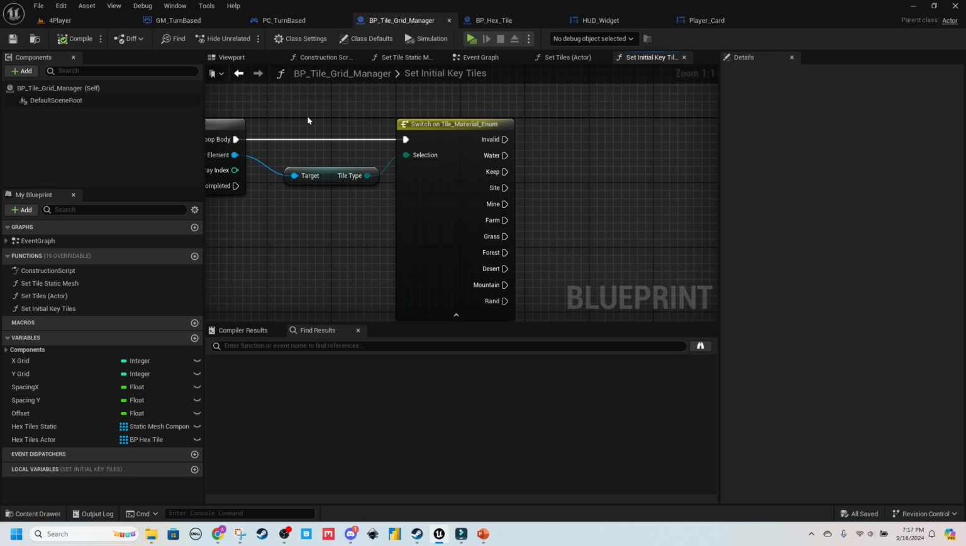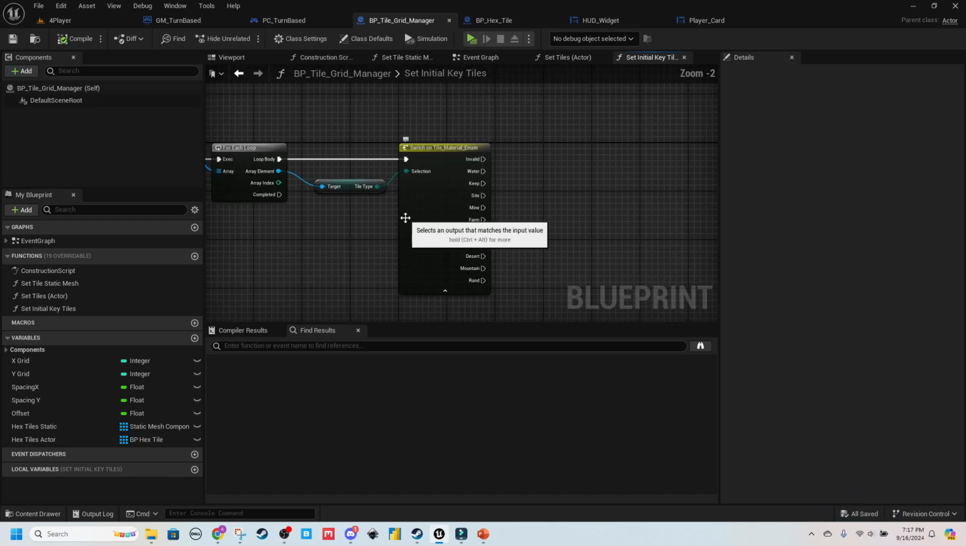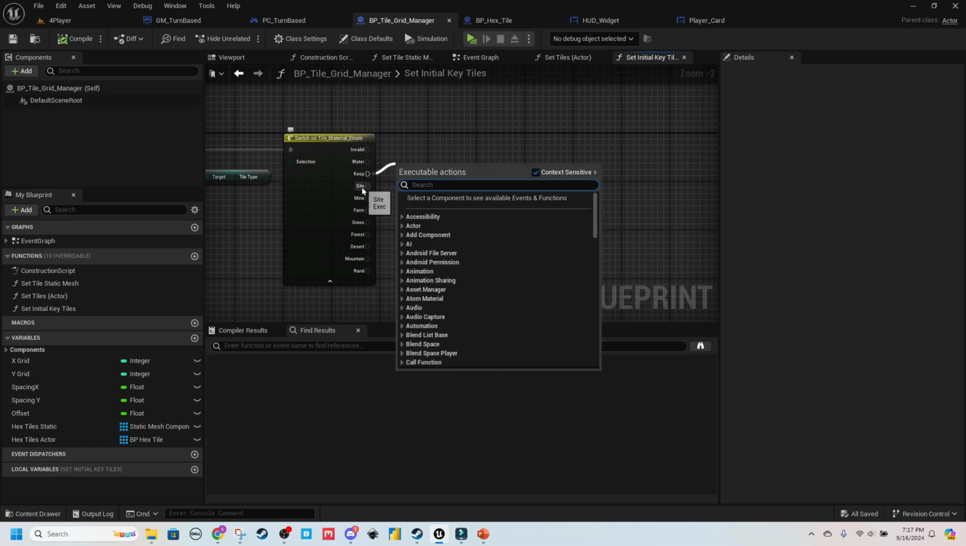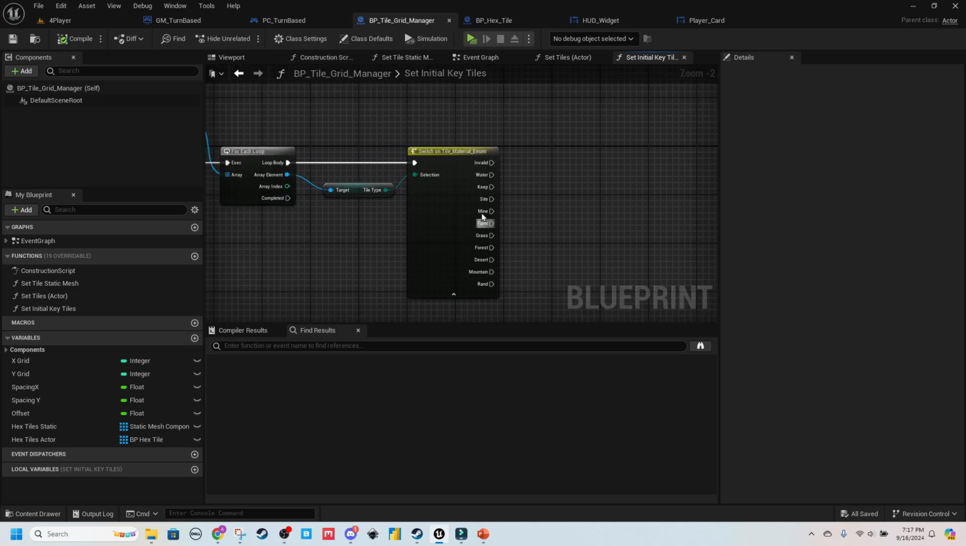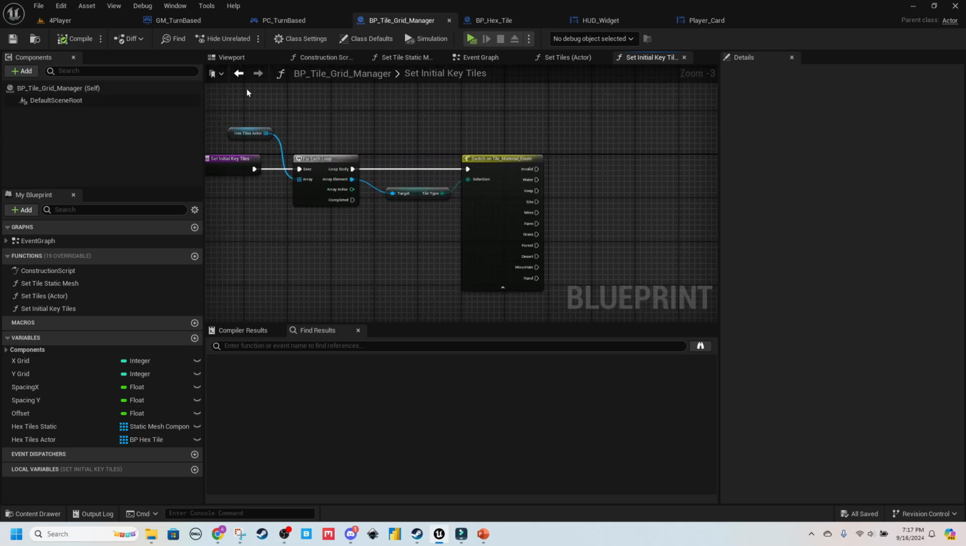Okay. So what's important here is if it's a keep, if it's a site, if it's a mine, if it's a farm, our key tiles. We want to add those into an array into our game mode. So our game mode knows which of these tiles are the tiles we care about. And from there, then we can check, well, who's the owner of that tile? And that's going to be how we determine, okay, this player owns this tile. Do they own 2 sacred sites? If so, then they win the game. And I think we want our game mode to be the source of truth for that.